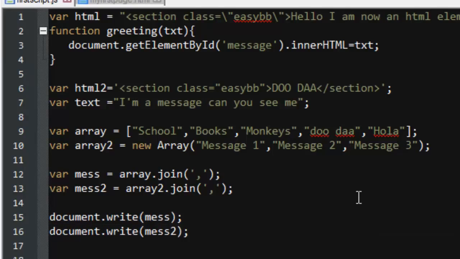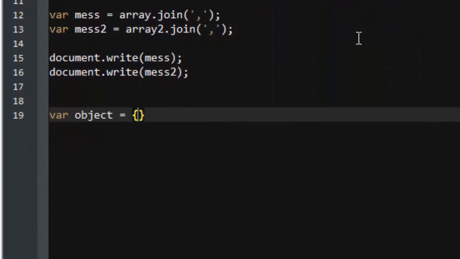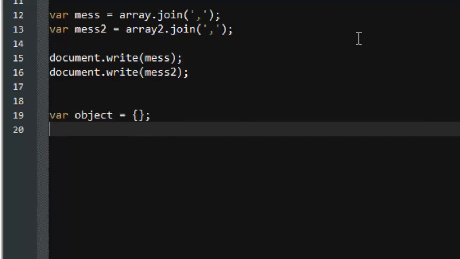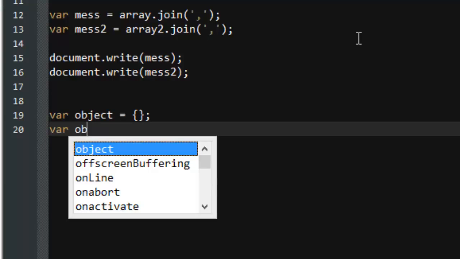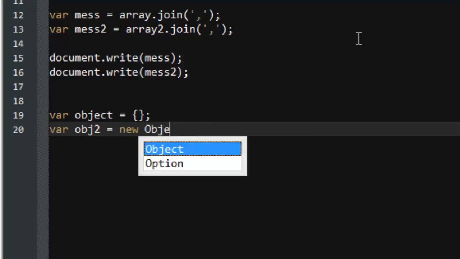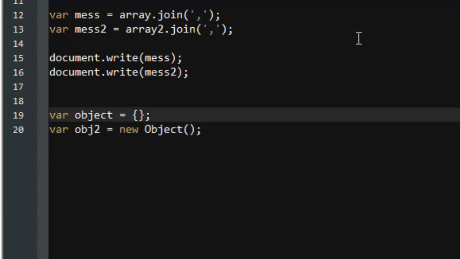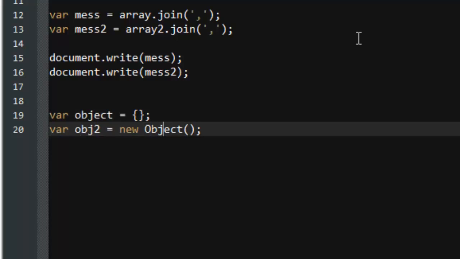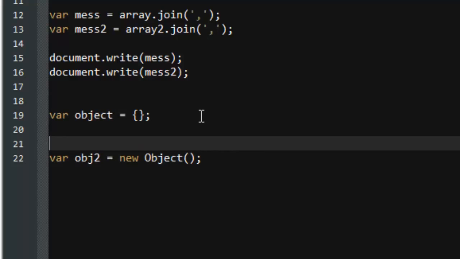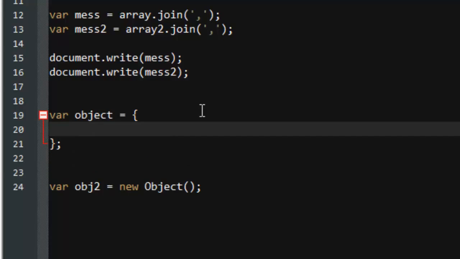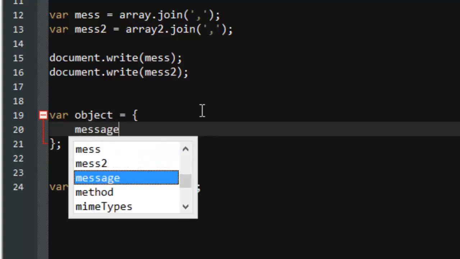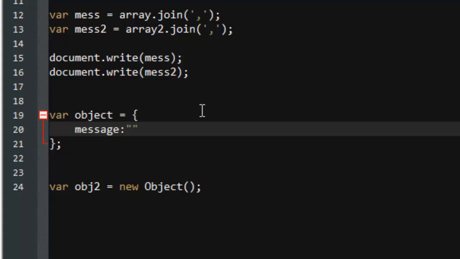Let's take a look at some more. Let's do an object now. Variable object equals. As you can see, that's an object literal, the two curly braces. Object 2 equals new object. I like object literals because they're a lot easier. You can get in depth with the new object, but I'm not going to even mess with that. So inside your object literal, you have some options. You can go message 1, or let's just call it message.